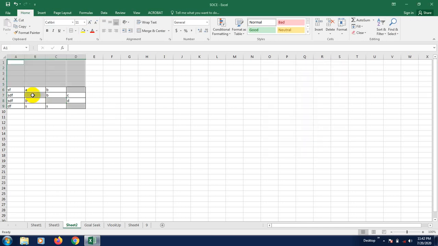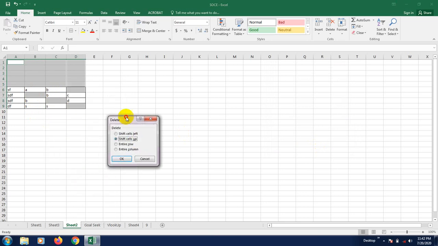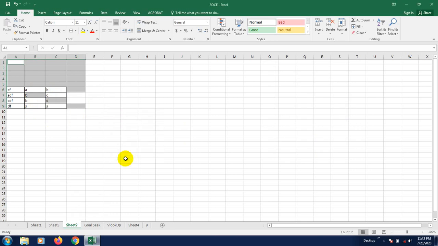Just see here it's showing 1 2 3 4. Those 4 pointers are showing us blanks. So just take your mouse here and click Delete, and from here Shift cells left. Okay, then press OK. Just see here, this is our data and our blanks have been removed.